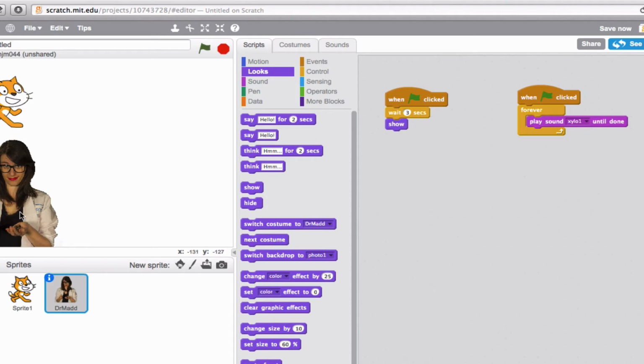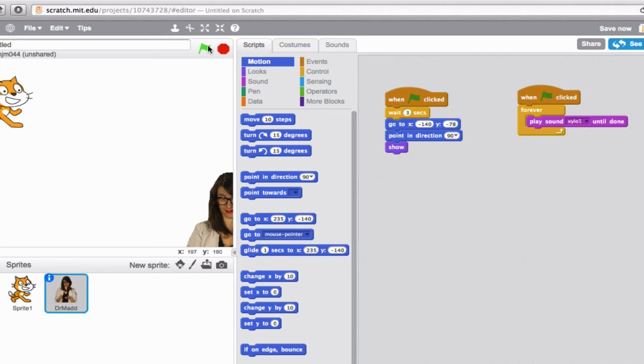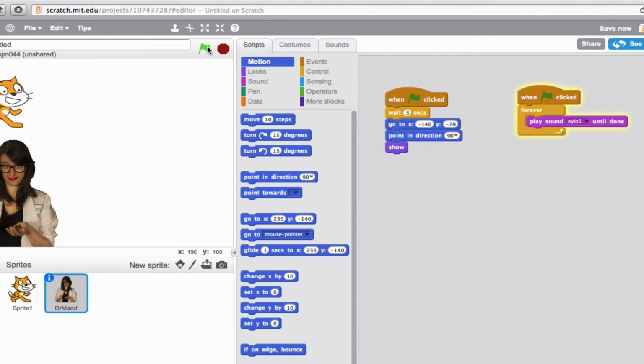And to make sure that I'm in this area right here and I'm this size, let's go to motion. We'll say go to the spot that I'm currently in, okay? And we're also going to have me point in direction 90. Okay, so let me show you what this would look like. If I was over here, for example, let's say we press green flag. And then I'll be right there. Okay, perfect. And then I'll sit for maybe 3 seconds.